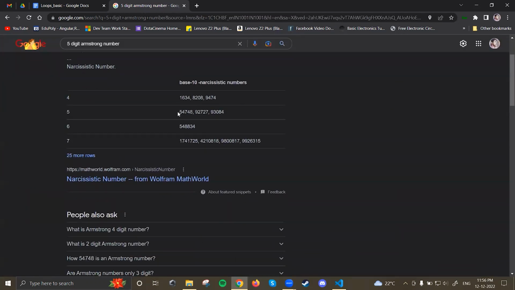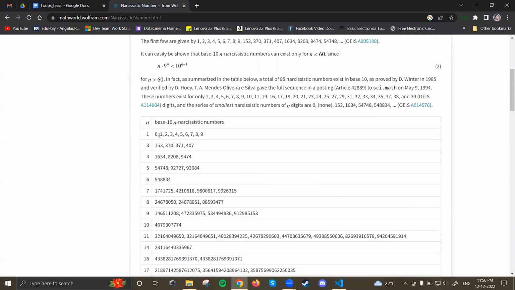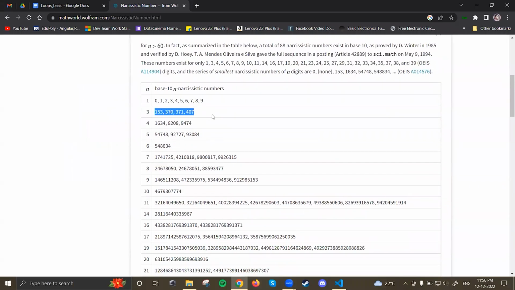Yeah, you can get here 54748, 92727, 93084. Okay, these are all 5-digit numbers. So like that, we have 6-digit numbers, we have 7-digit numbers, like this. Okay, this is 3-digit, these are 4-digit, this is 5-digit, these are 6-digit, like this. So many numbers are there.